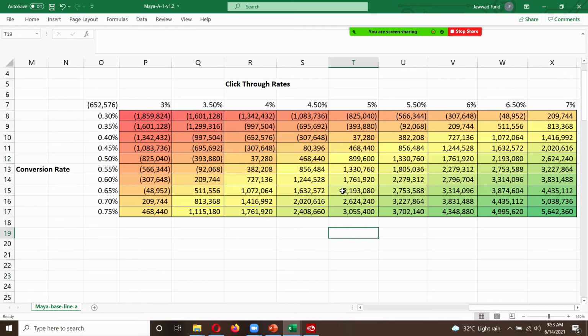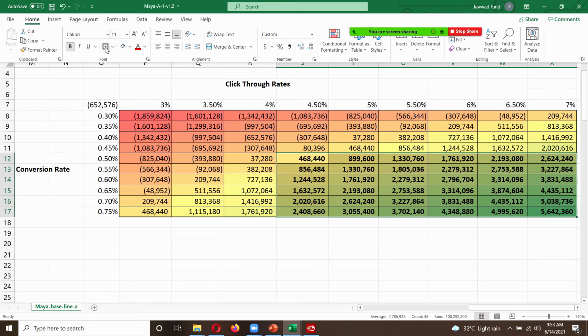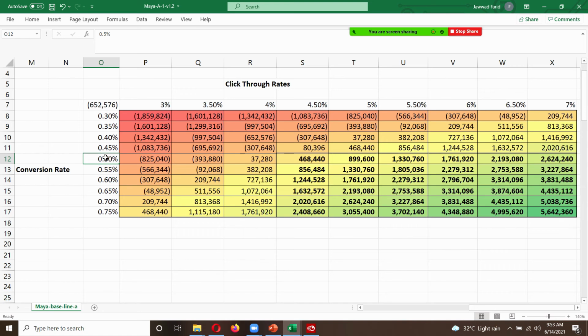What Excel has done for us, Excel said, Jawad, if you want to survive in this business and do well, then this is the grid that you want to look at. And this is the grid that works from essentially a conversion rate of 0.5% and a click-through rate of 4.5%. If you can get a click-through rate, so your ad impression pops up, it shows up on search, it goes higher, and you've got this here, right?